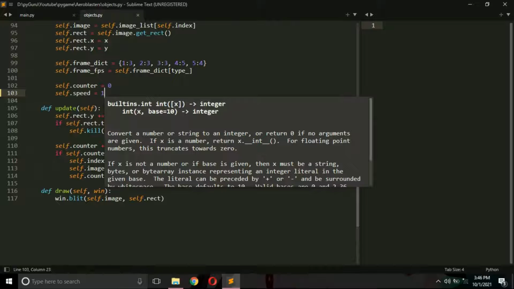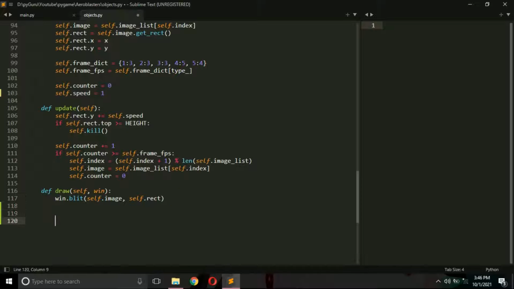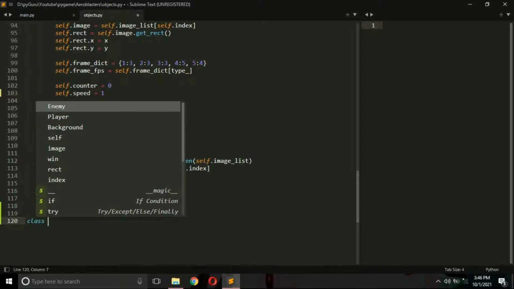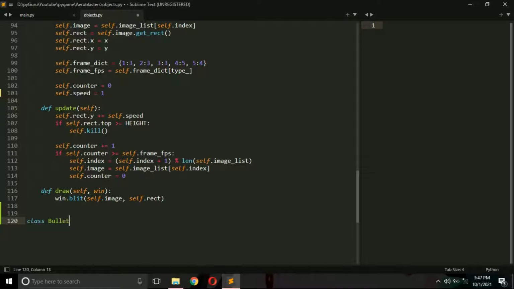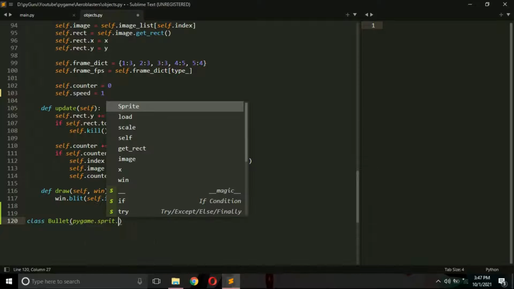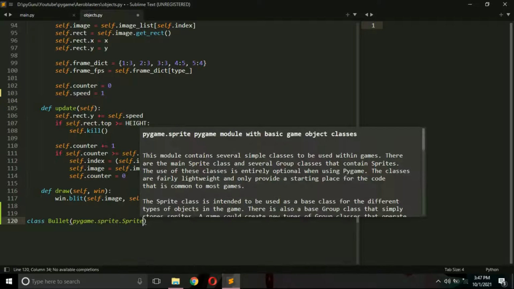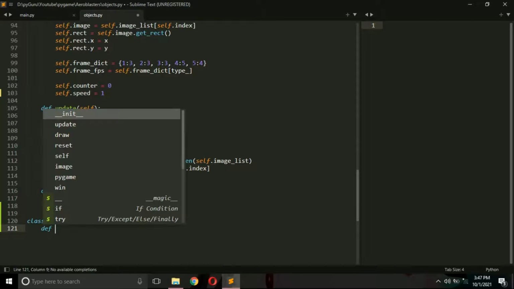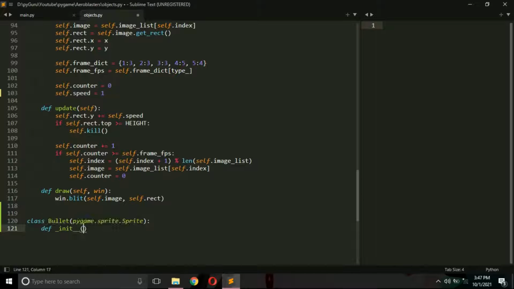Now let's try adding the bullet class. Again, we'll wrap all the functionalities of a bullet inside a class. All you have to do is type class bullet, and then it will inherit from the pygame.sprite class. So let's inherit it and here you have to type def init. We are just going to initialize our bullet class. Remember there will be double underscores before and after the init.